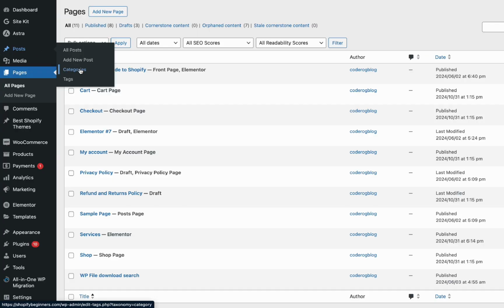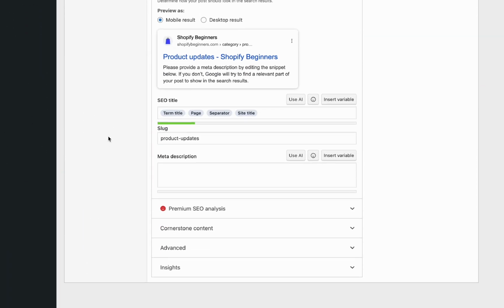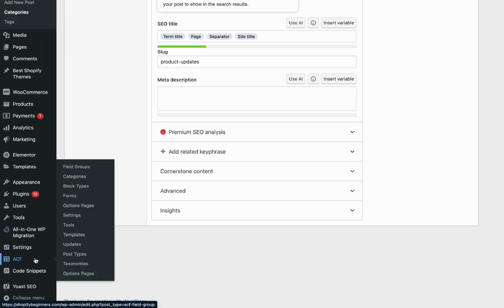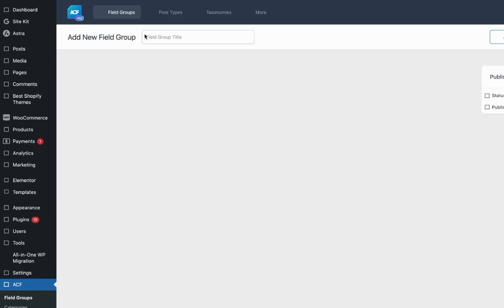Let's see how to add a featured image to categories using the Advanced Custom Fields plugin. Let's go to a category. First, we can see there is no featured image. So let's go to ACF and Field Groups, Add New.